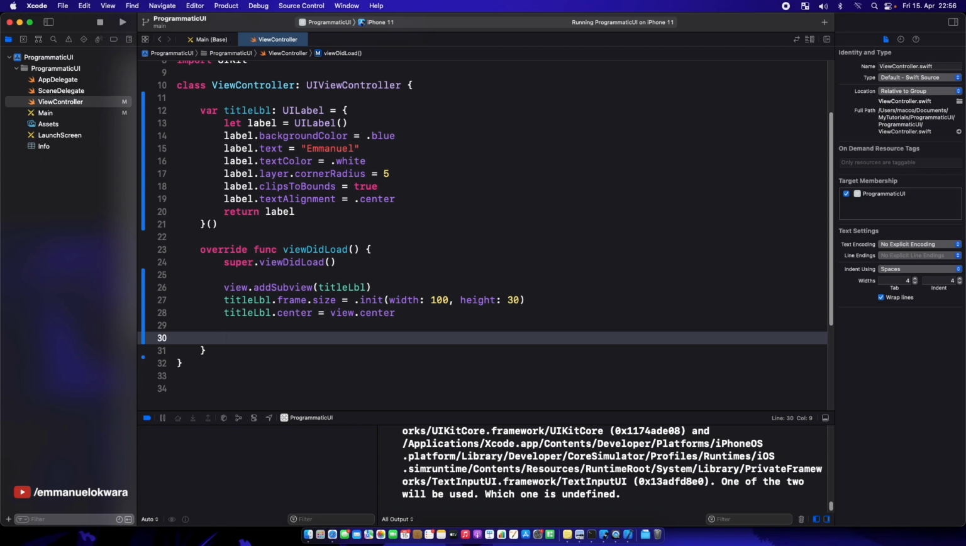So, what do we want to do? That's the first question we want to ask. We want to center align the title label with the view, okay? So how do we do that?